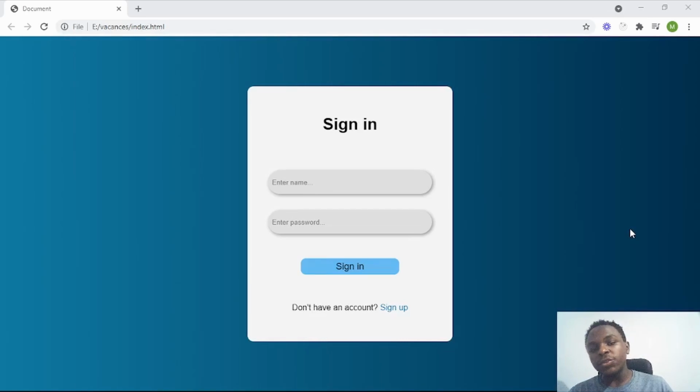Welcome guys to this new tutorial, and today we're going to be building this beautiful login form or sign-in form. So basically we are going to use HTML and CSS to style it up. And with no further ado, let's quickly jump into that build.